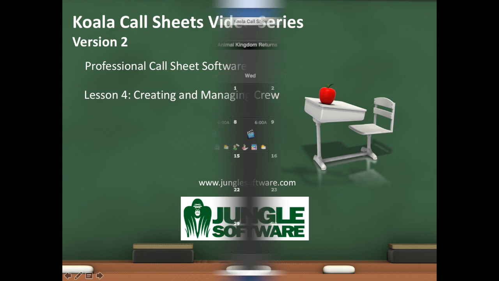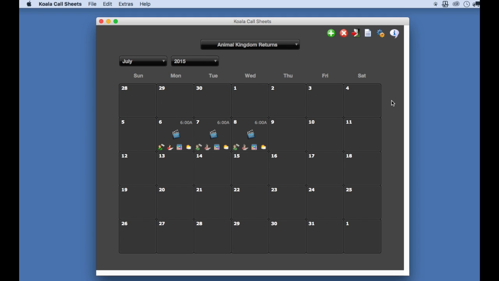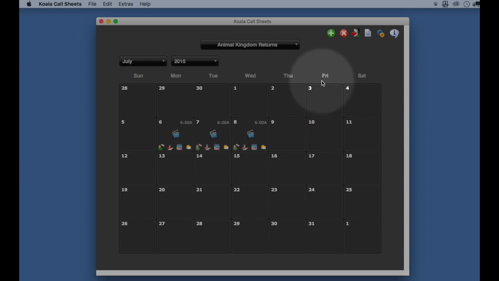In this lesson, we're going to learn how to add and modify crew for your call sheets. If you are importing your call sheet information from Gorilla or Chimpanzee, your scheduled cast and crew will appear on the correct shoot days. You could also add or modify this information for each shoot day. I'm going to load the Animal Kingdom Returns project for this lesson.